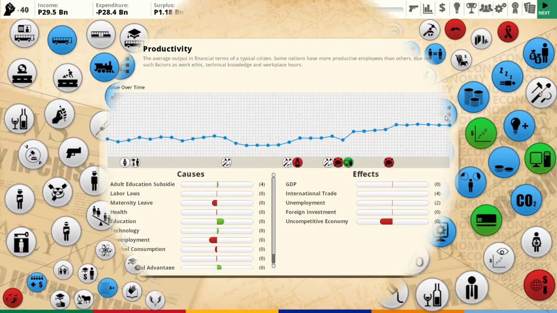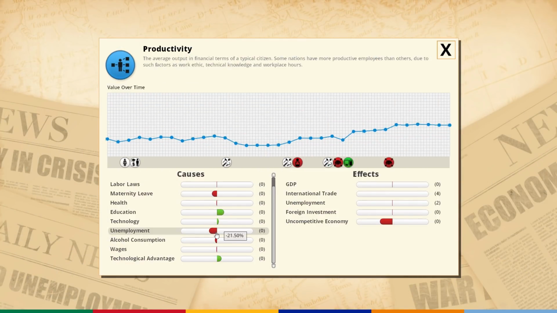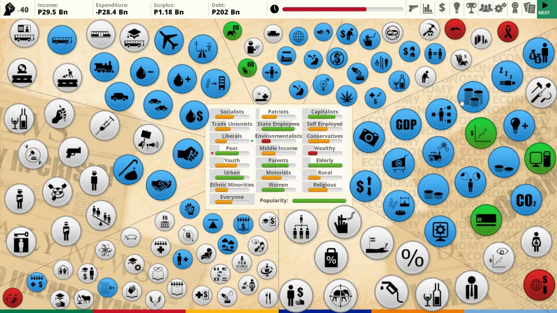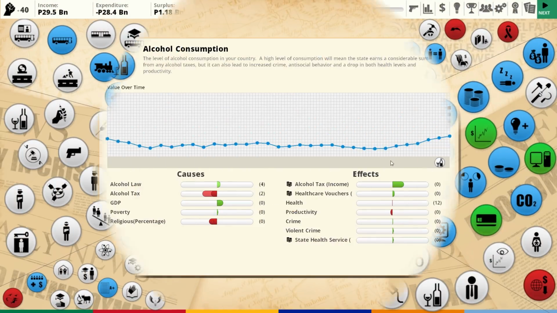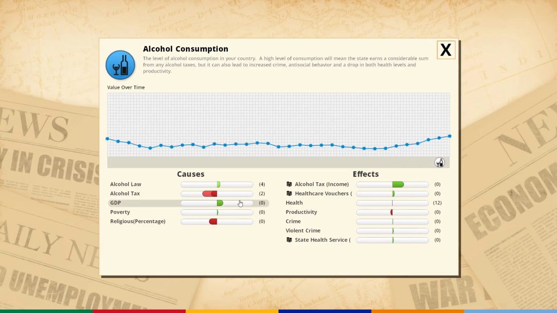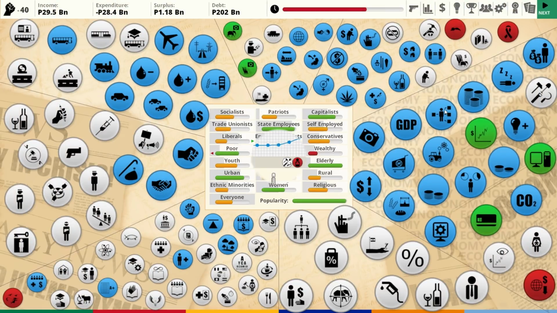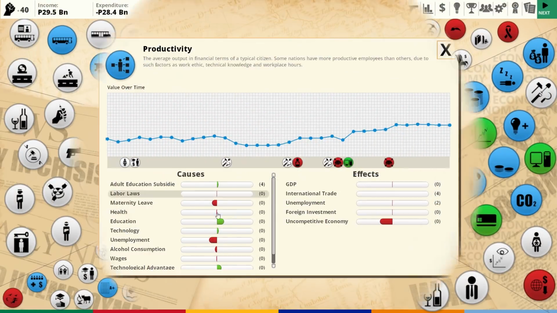Right. Productivity. Did that spike it at all? Well, we can't see from alcohol consumption. So we need to go to alcohol consumption. That should lower in 2 turns. So we'll see how that affects productivity. What else affects productivity?